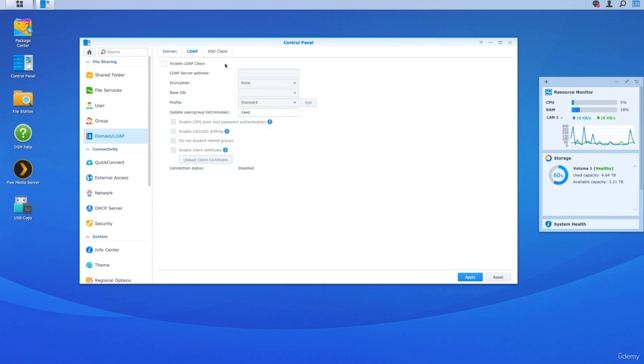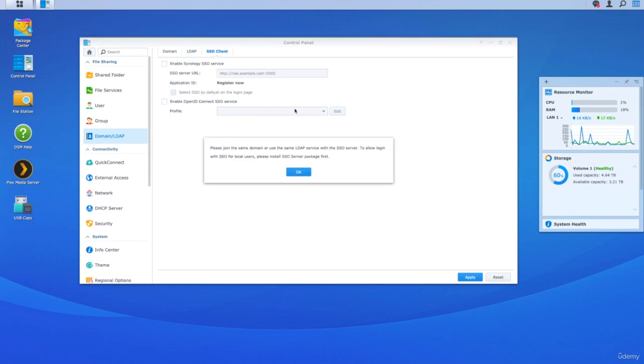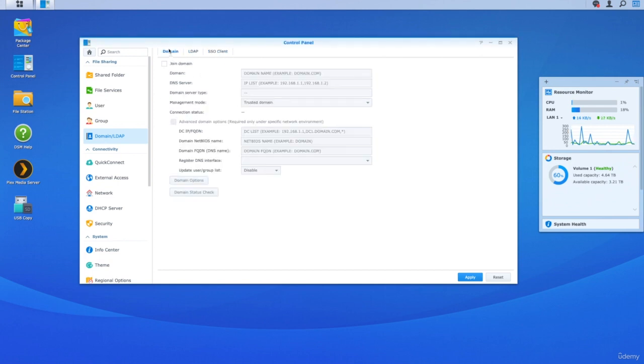You can do LDAP searches. You can also do some SSO, which is single sign-on, if you need to as well. But we'll cover that a little bit more in the next video.